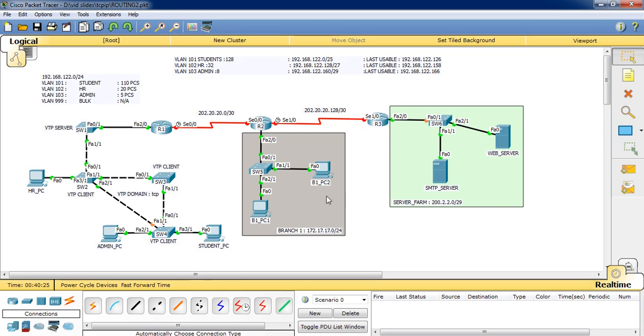Now we have all three branches configured. We have the server farm configured, we have branch 1 configured, and we have the head office and its VLAN configured. And all of these hosts can communicate with their respective routers. Now we need to configure our WAN links as well. And we have WAN 1 right here, a connection between R1 and R2.